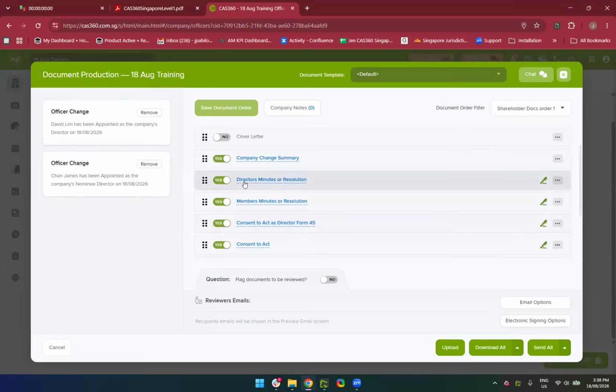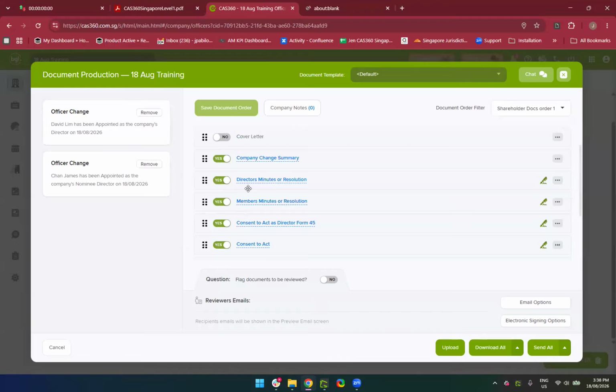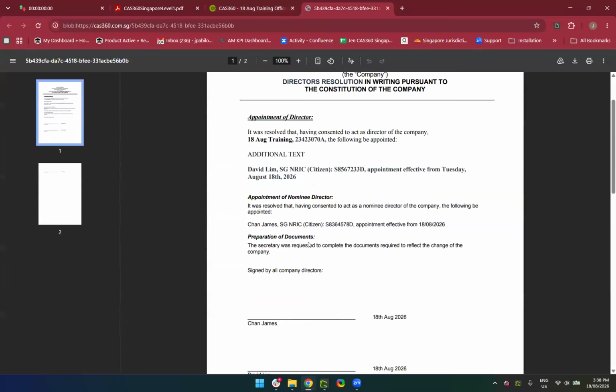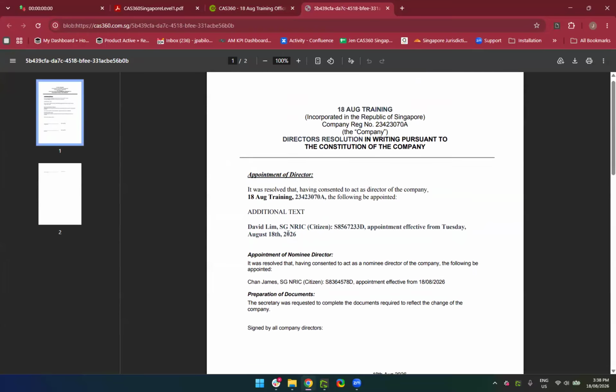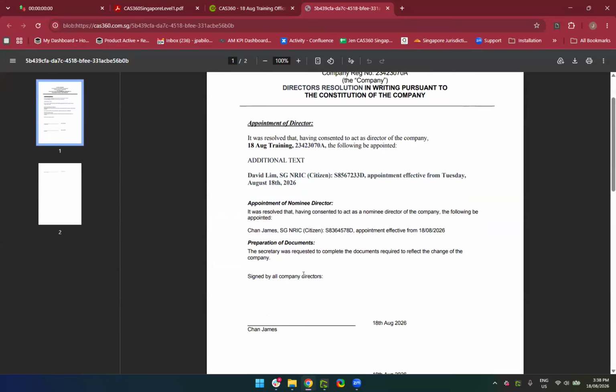So we've got over here directors' minutes and resolution. When you click on the text in blue, this will allow you to preview the documents before sending them out or downloading a copy of this document. This is an example of my template, my resolution. This one I've customized. We're going to cover the customization in Level 2, which is on Thursday. But in the meantime, we're just going to show you how it will look.